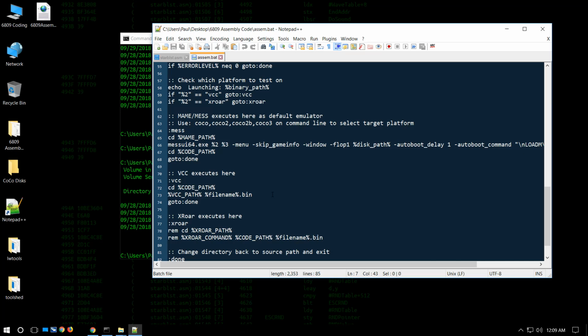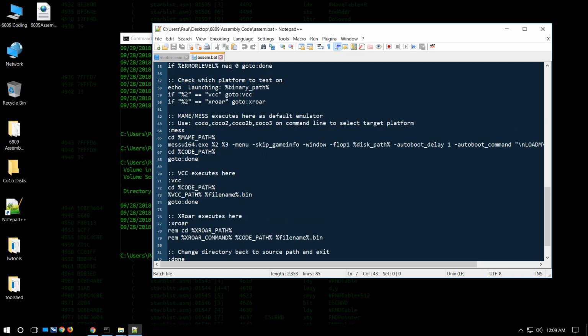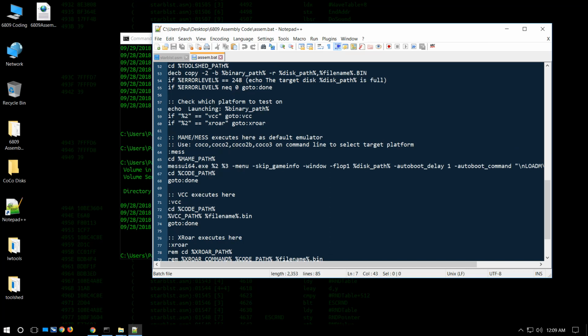off of our local host OS, as opposed to pulling it from the disk image. And the way that I also have it set up, just for people that are following this, MAME is the default emulator. So you do not have to put in MAME or MES when you put it in the command line, and I'll show you that in a second. Instead, you choose the target environment in MAME, which would be CoCo, CoCo2, CoCo2B, or CoCo3.